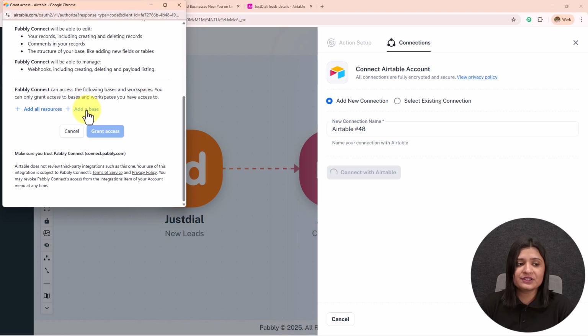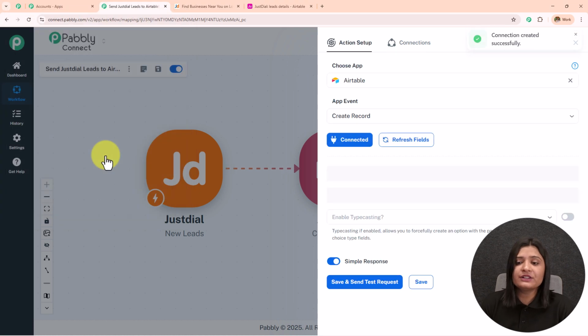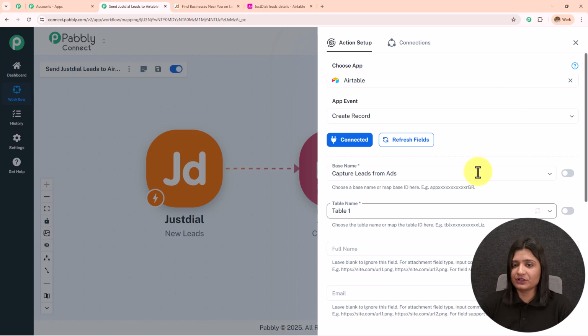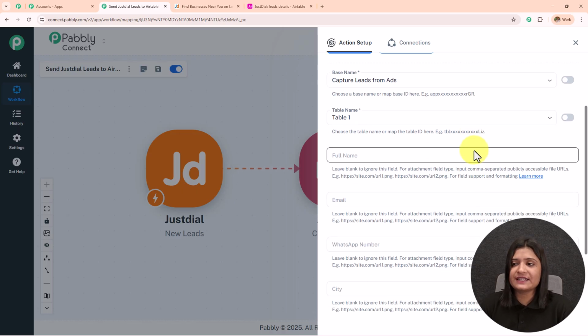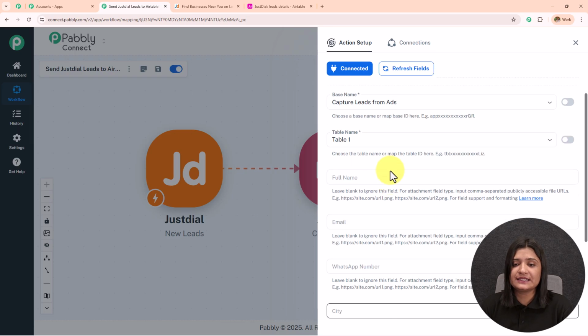Now here you have to select the base or add all the resources. If you want to select a particular base, you can do that. I'm going to click on this add all resources and then grant access, and all the workspaces in the future and present will be added to this particular connection. So here the authorization is successful. Airtable is connected to Pabbly Connect. Now I'm going to enter these details.